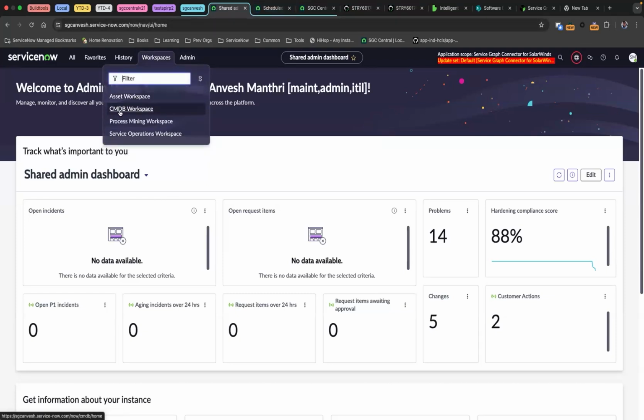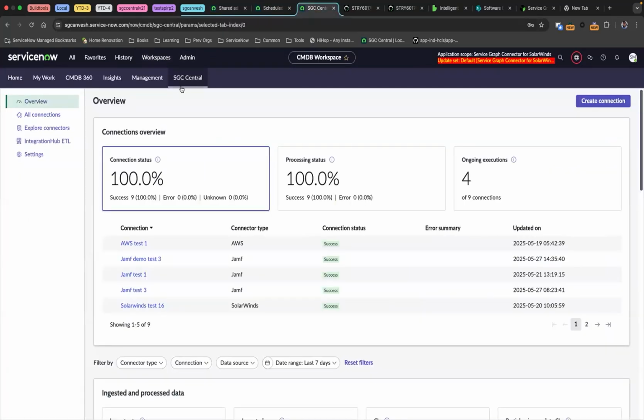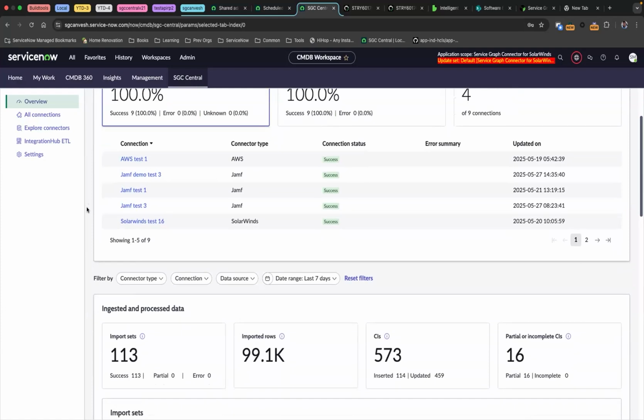When the user comes to the CMDB workspace from workspaces, this is the CMDB workspace which shows up. And when the application is installed, this new tab gets shown up onto the workspace. So what you are seeing here is the overview page of the connector.